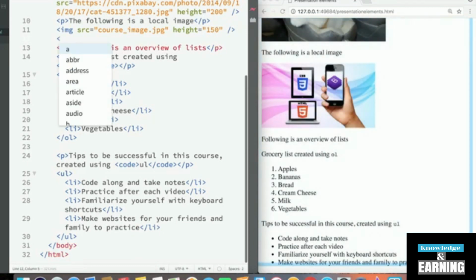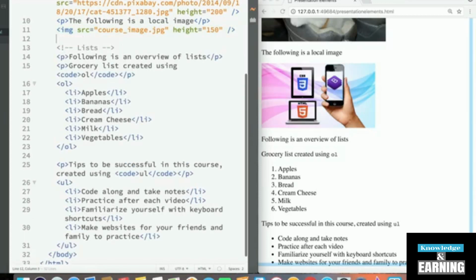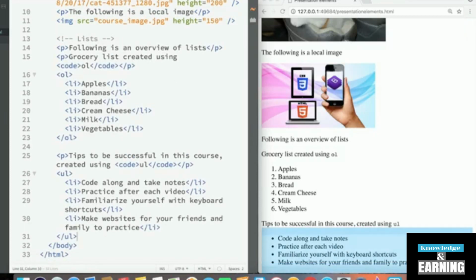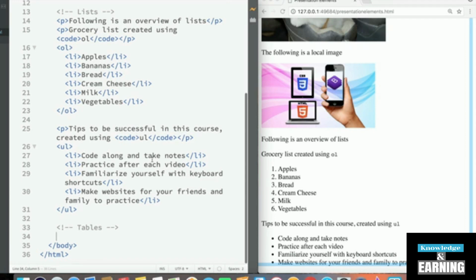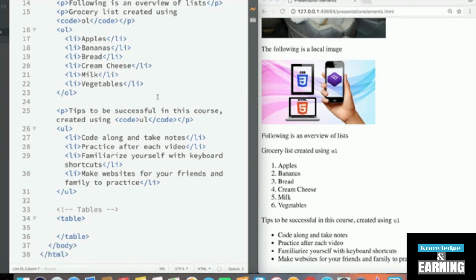So I'm going to go up here, create a comment, lists, end comment, and then underneath here, I'm going to create another comment for tables. Tables, similar to lists, are useful for organizing information in HTML. As you might imagine, to create a table, we start with a table tag. So this creates the structure of a table and tells HTML to expect a table inside the table tag.